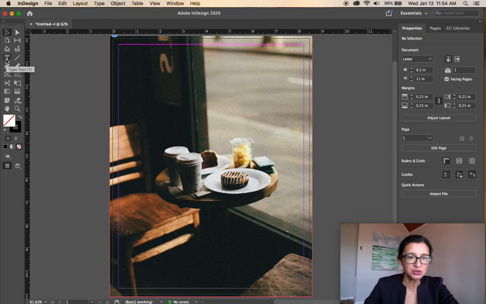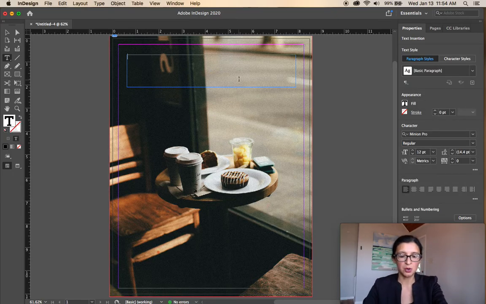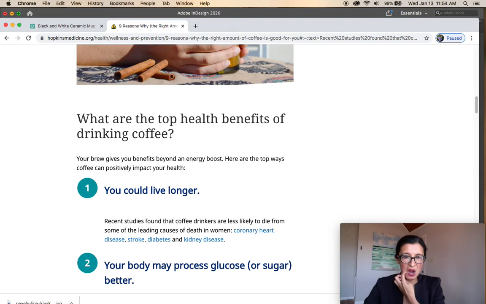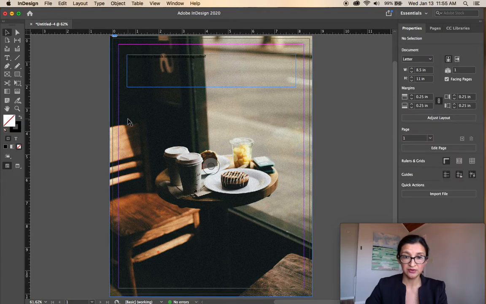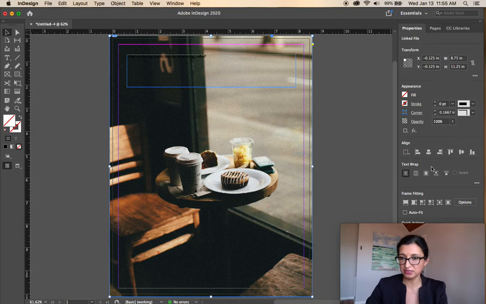And to add text, you get the type tool and you have to click and drag the space you want to put your title. So now I'm going to go to the text. What are the top benefits of coffee? And paste. So it pastes unformatted. So you want to click on that, and then over here on properties, whatever you're on, the properties are going to change. For instance, right now I'm on text, right? So if I click on this, the properties panel will change according to what tool I'm using.